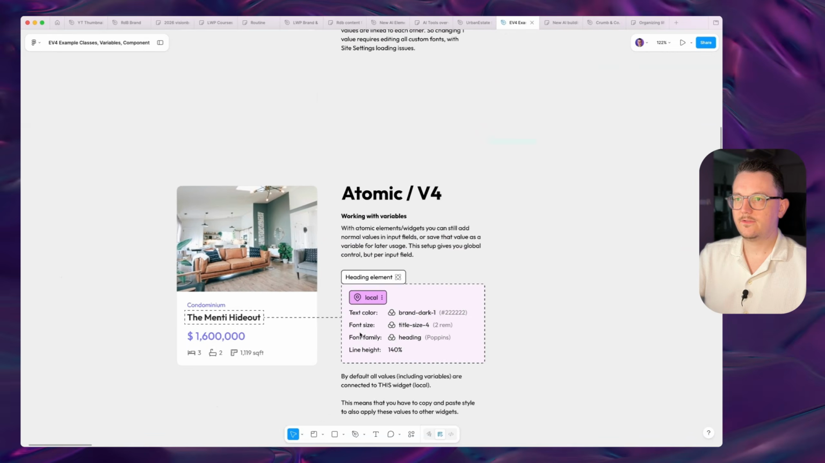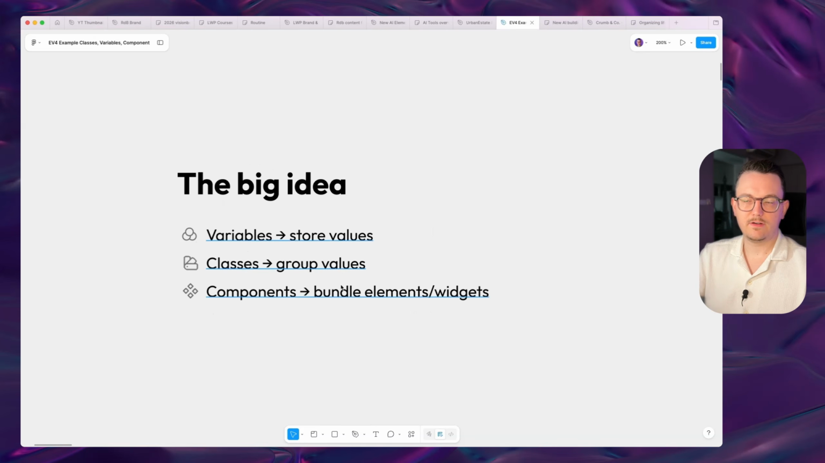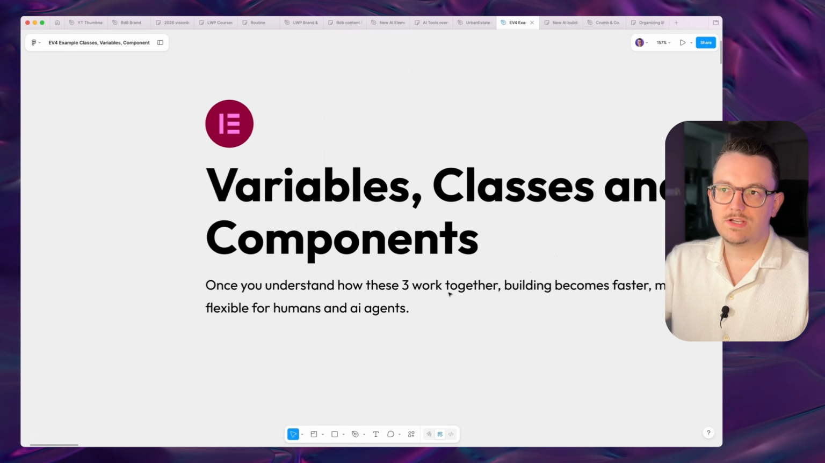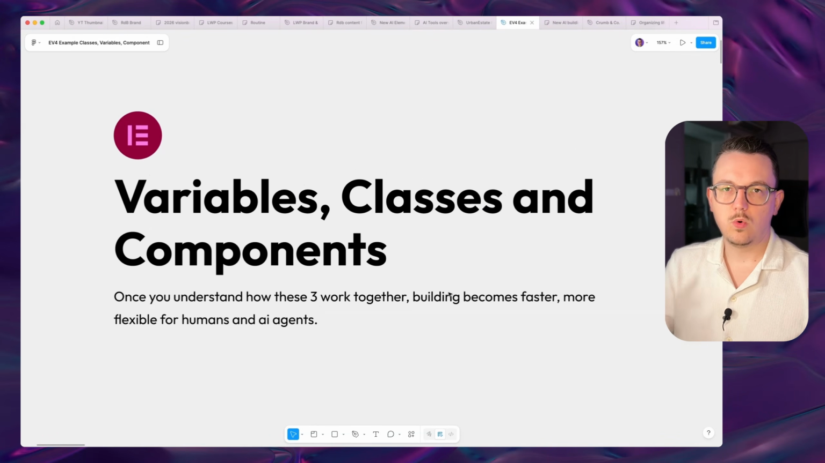So let's go back to the beginning. As we have learned, variables are just single values stored that you can reuse. With classes, you group these values together, whether they are DOM values or smart variable values. And in components, you combine all of these widgets with all of these variables and classes inside of them into one thing. So now the question, of course, becomes, what variables and classes do you create?